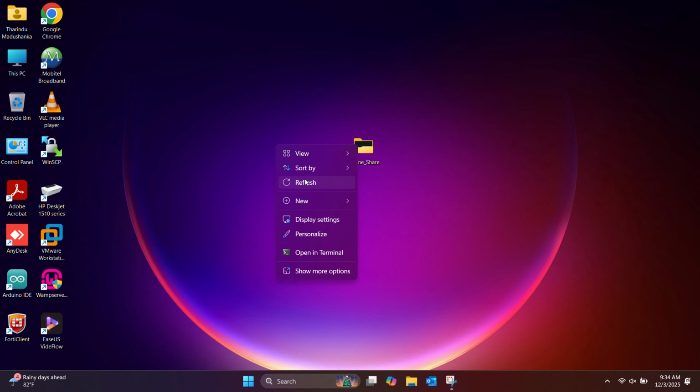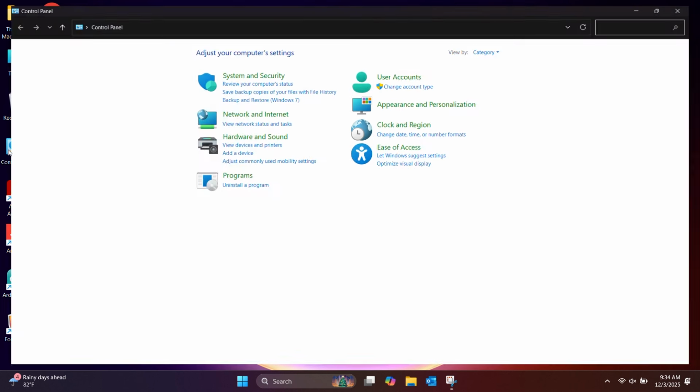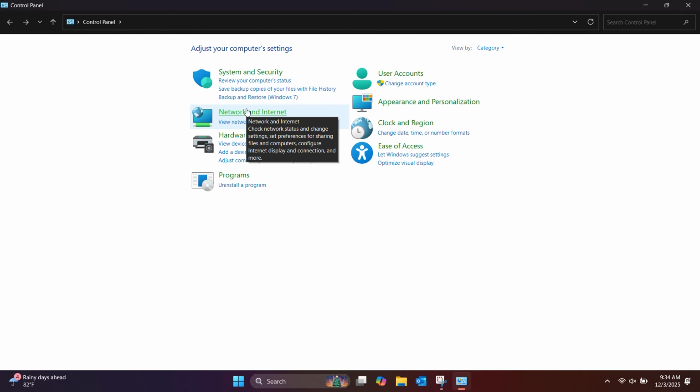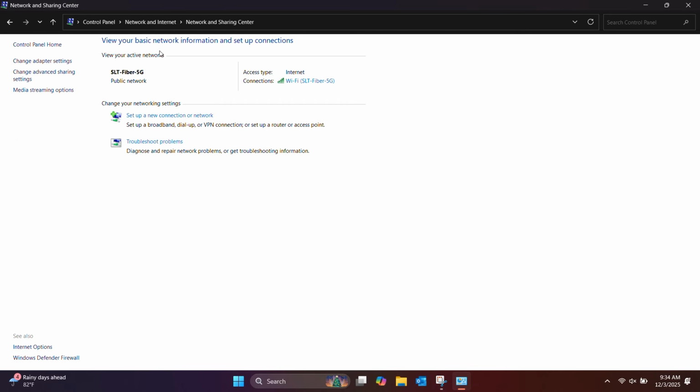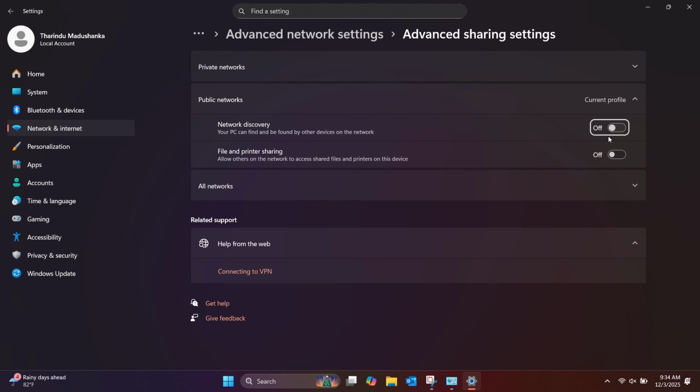First, let's enable file sharing on your Windows computer. Open the Control Panel and go to Network and Sharing Center. Click Change Advanced Sharing Settings. Now turn on Network Discovery, and also turn on File and Printer Sharing.